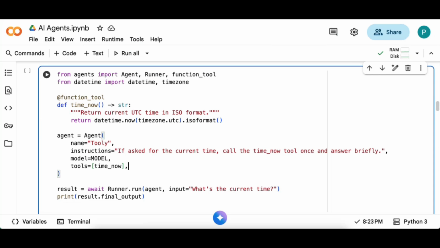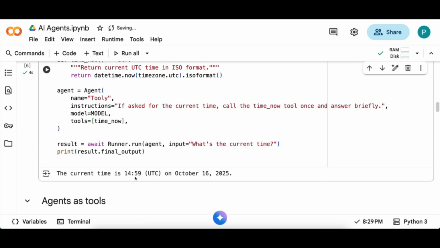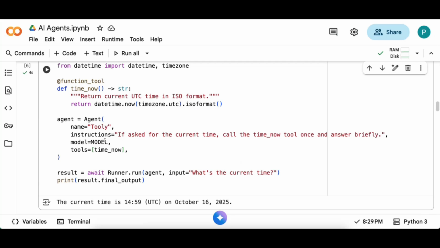And we are providing the instructions: if asked for the current time, call the time_now tool once and answer briefly. Now, if somebody asks what is the current time, then as per this agent definition, it should call this tool time_now, execute this function, get the result, and then display the result to the user. Now let us run this piece of code. So now it is saying the current time is 14:59 UTC on October 16, 2025. So this agent is able to call this time_now tool and display the current time.